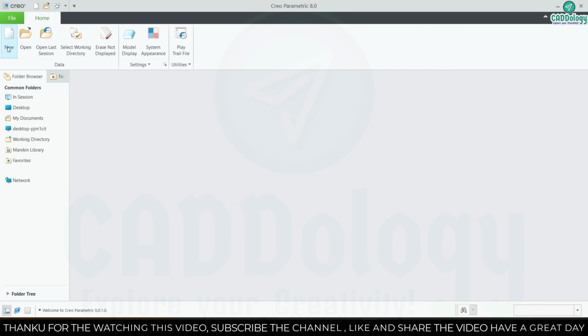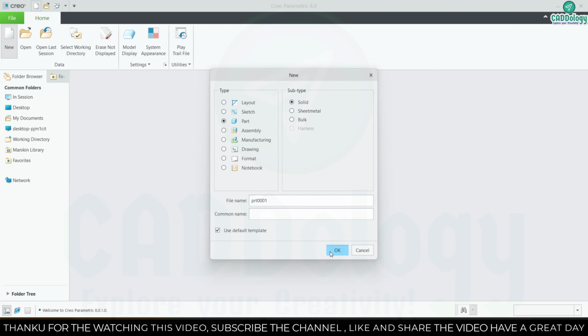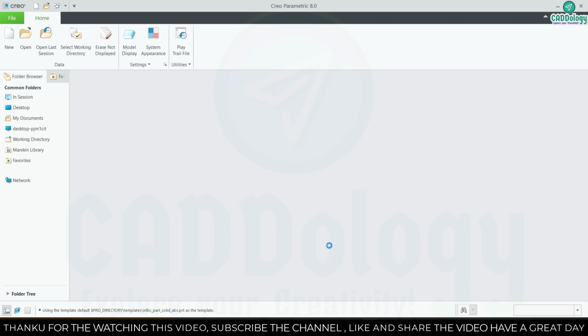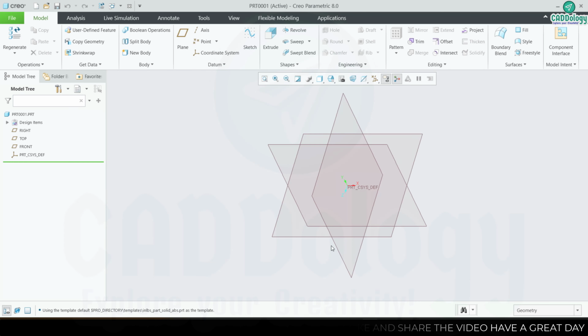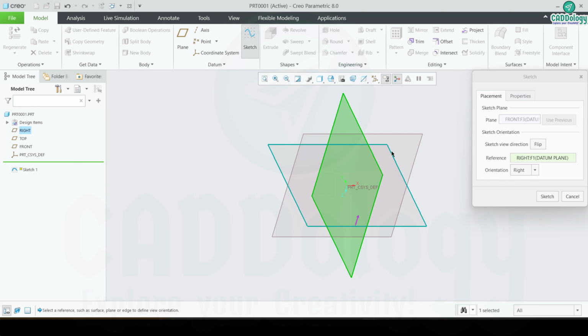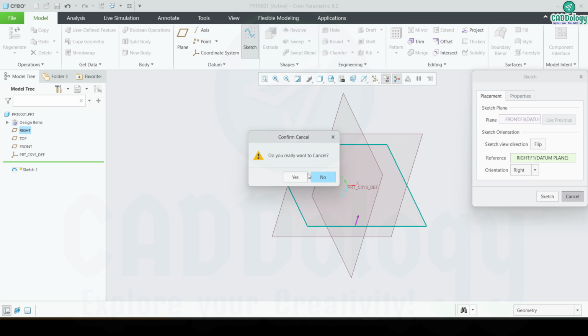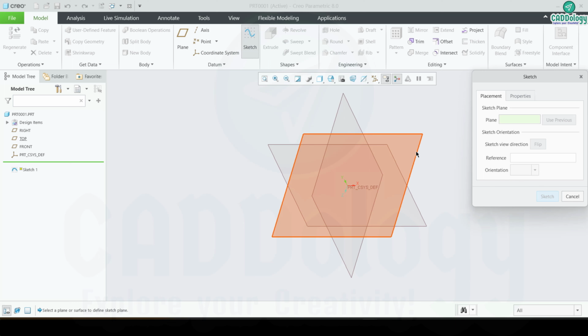Let's start. From here I select part modeling. Now we will select the plane for sketching, and here I select a top plane.